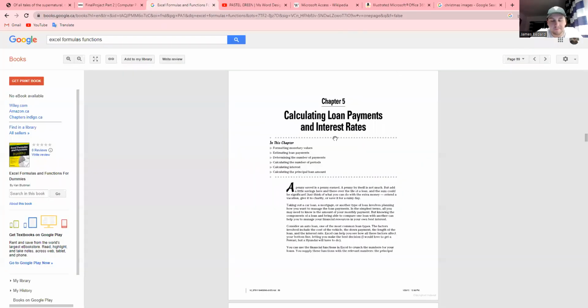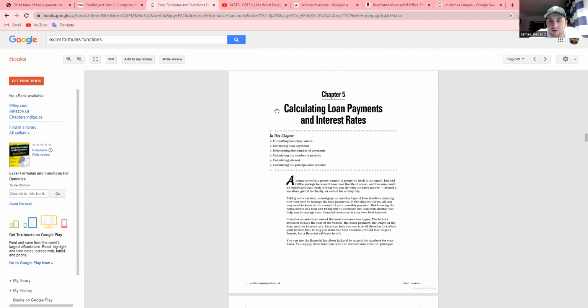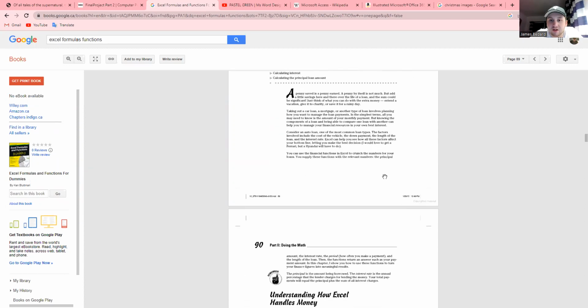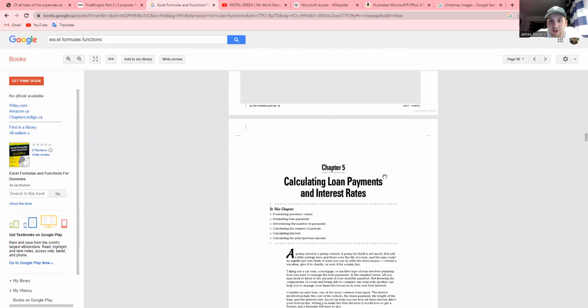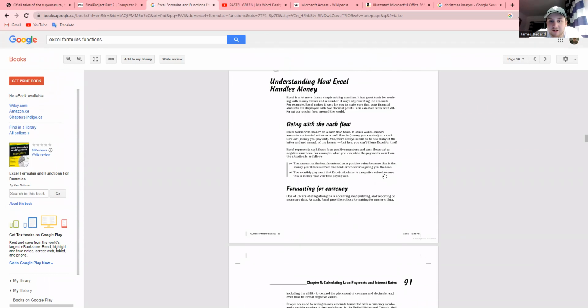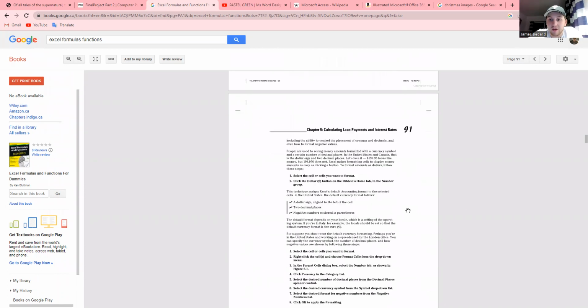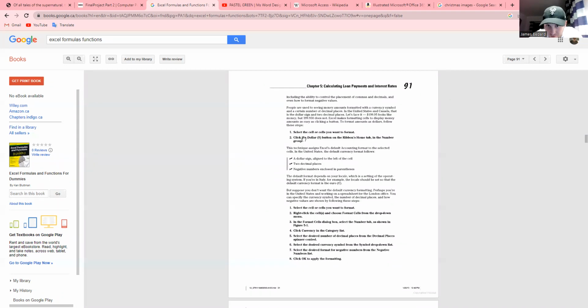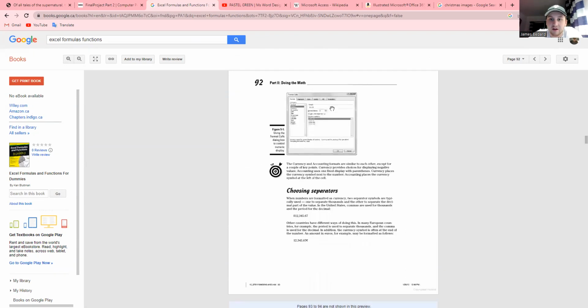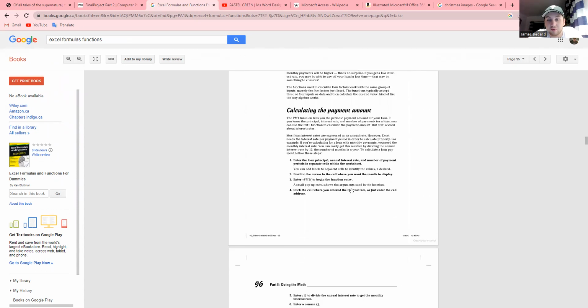So here the Google Scholar reference is about the Excel formulas function, on how to calculate loan payments and interest rates. In this book, in chapter 5, you have all the information in really specific detail on how to format your table and what formulas you have to enter in each specific cell in order to have a working worksheet.